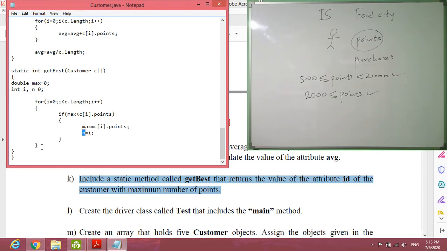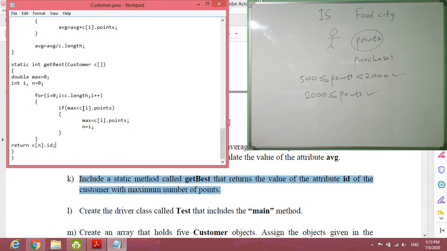Now we have to return the ID, cn dot id. Okay, in that way this value you get here and we return it. Then we have finished creating our customer class.